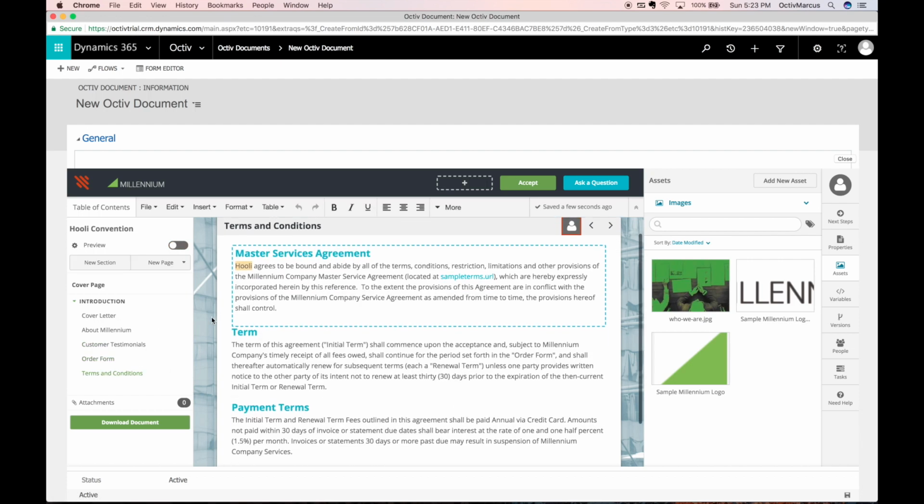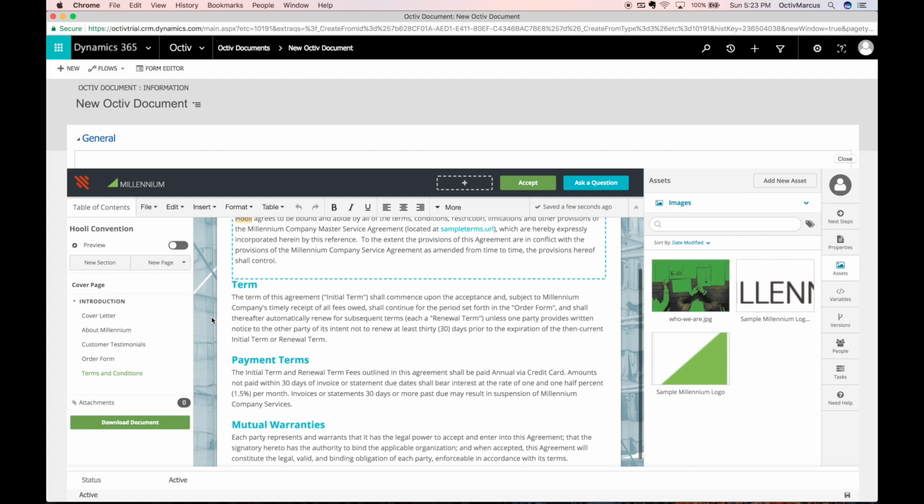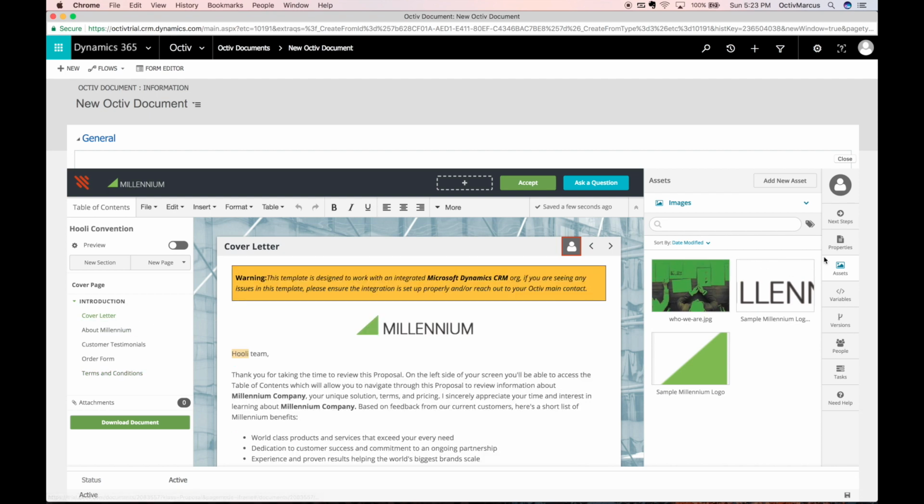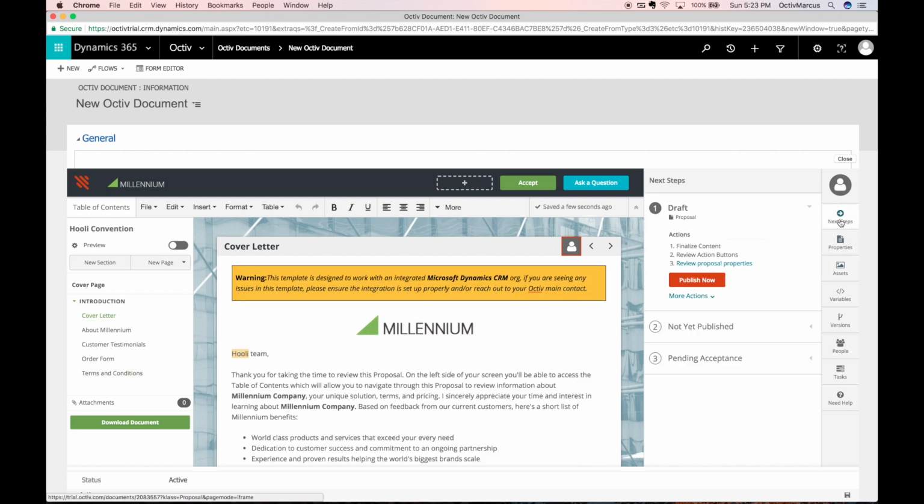On the final terms and conditions page, we see another block of conditional content and another variable pulling in here. Now that I'm happy with my document, I'll go to my Next Steps panel on the right side of my screen and click Publish Now.